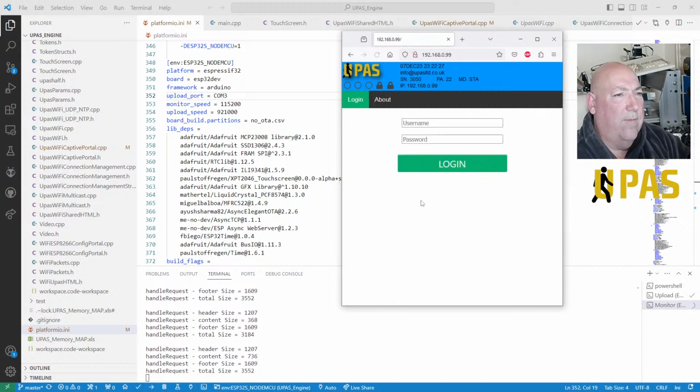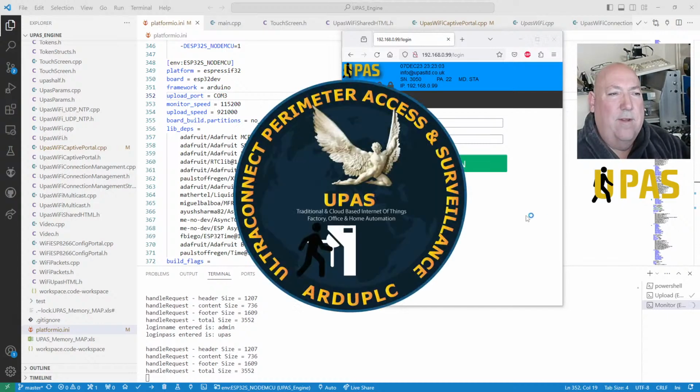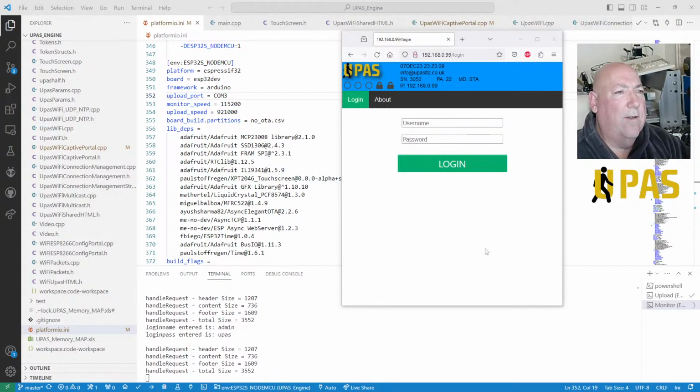So let's log in. Right, so admin and UPAS. So we're logging in. Oh, didn't like that. Maybe this one's different. I might have set this one differently, the username, if I remember what it was. Right, let's run up UPass and see if I've put the actual password in this side of it.